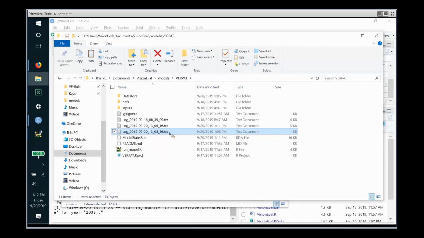I answer questions like that, or I get Dan to answer them for me. Hi, Dan. And we'll go from there. So the log file is the other key piece.